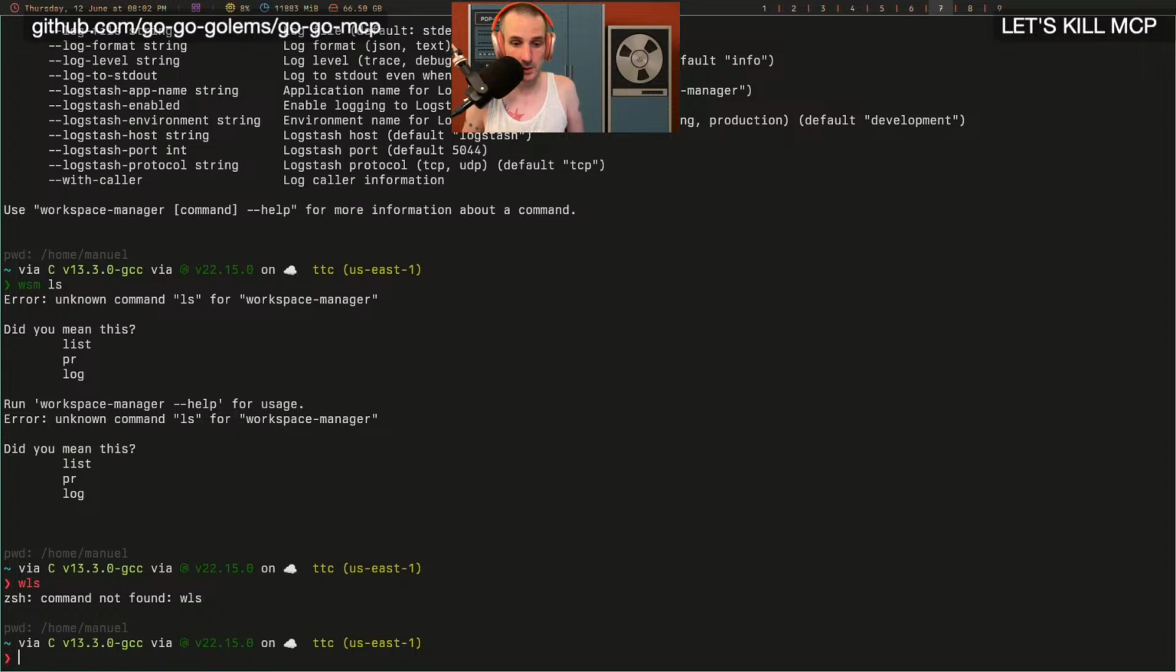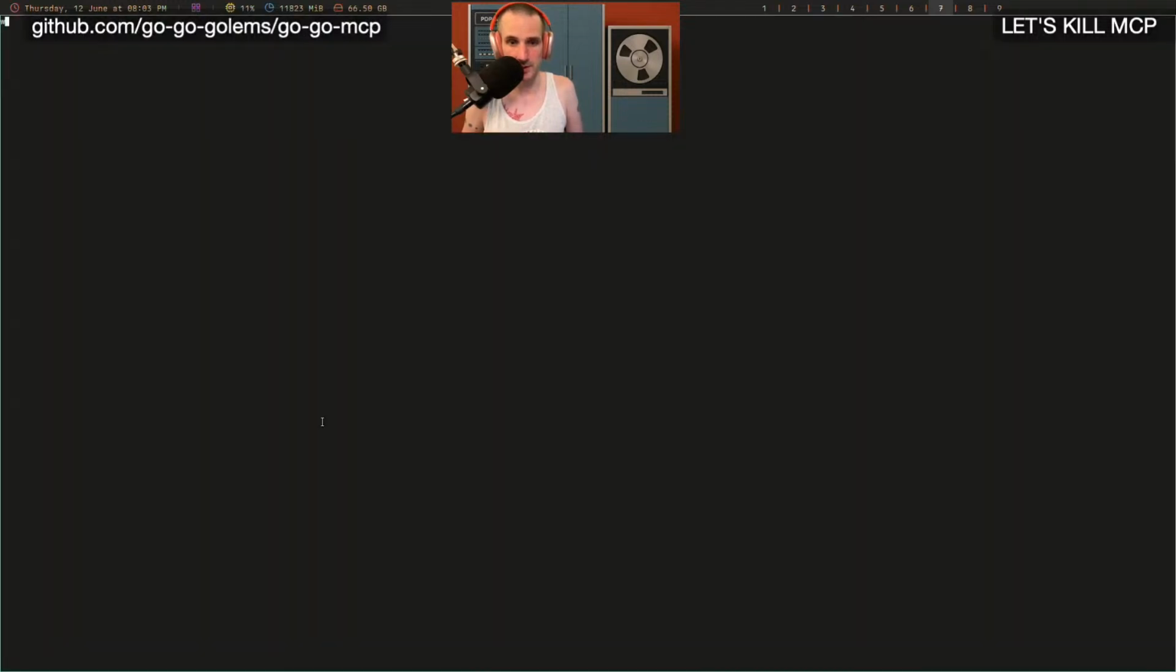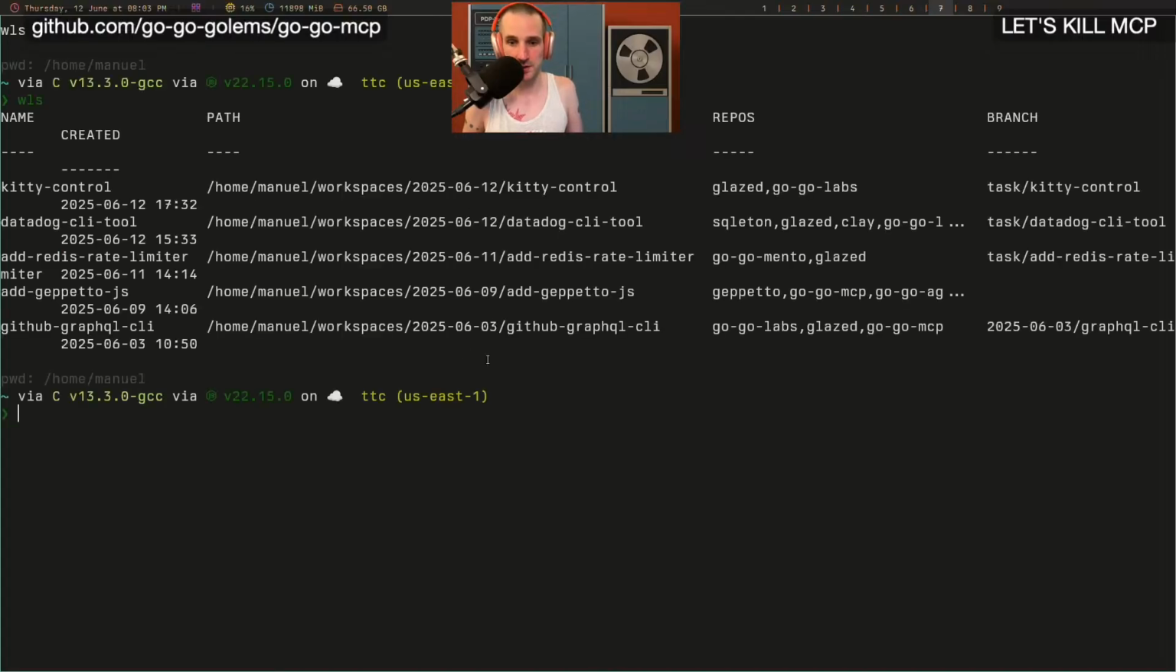basically, why does this even not work? This is starting great. The Workspace Manager allows me to list the different workspaces that I have checked out right now on different features I've been building.